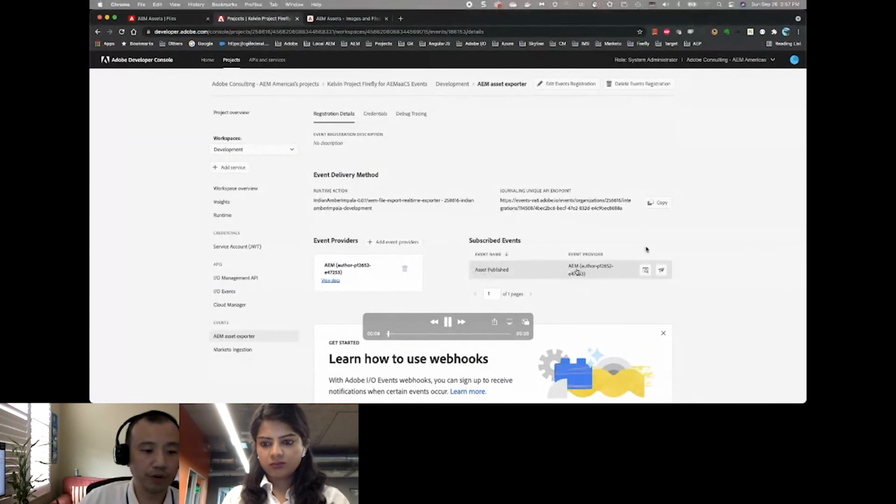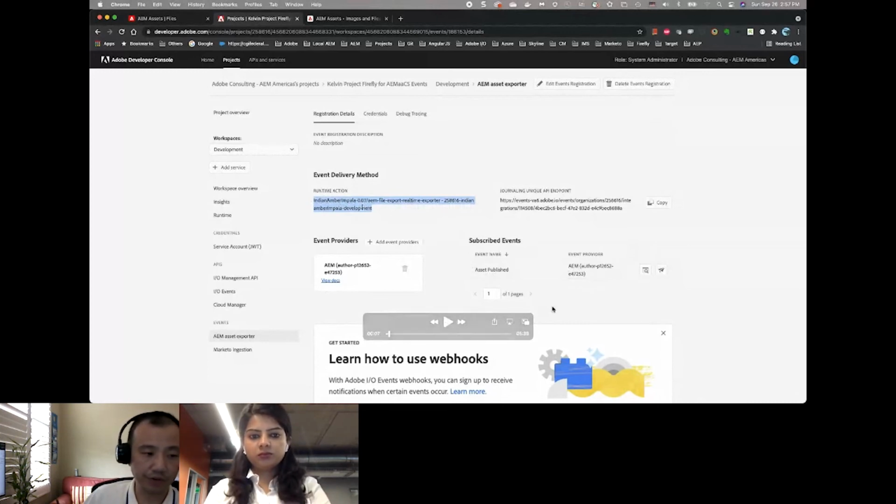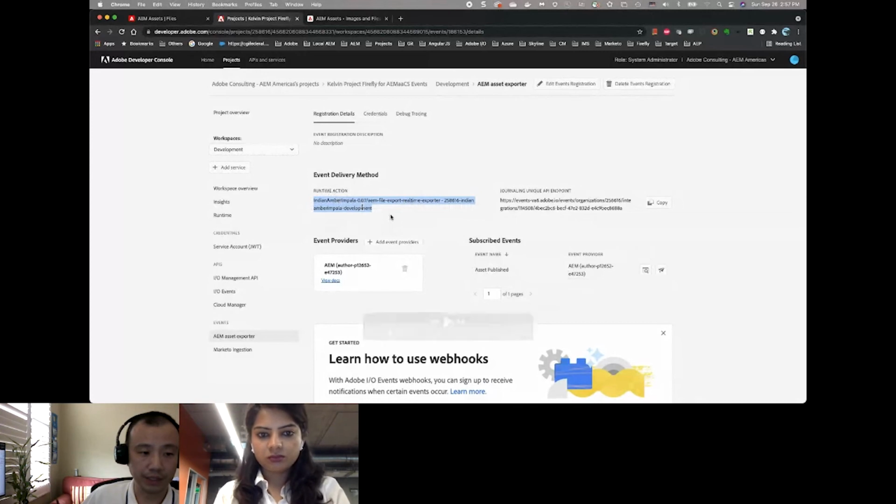So we start from the Adobe I/O console. This is where you can see the assets published event being configured from AEM, and this is the runtime action that we deployed into I/O as a real-time exporter, as a webhook.